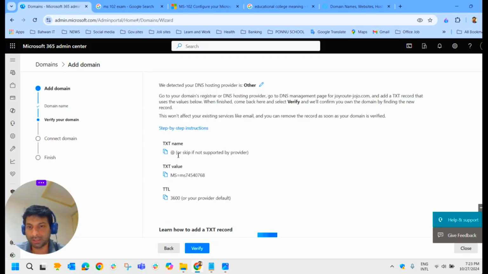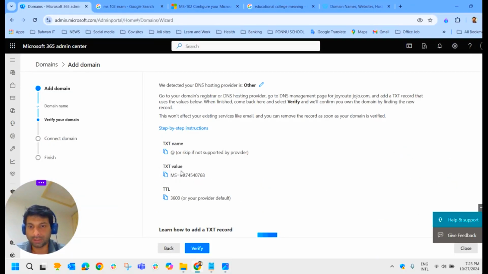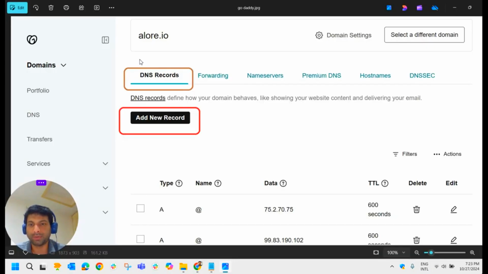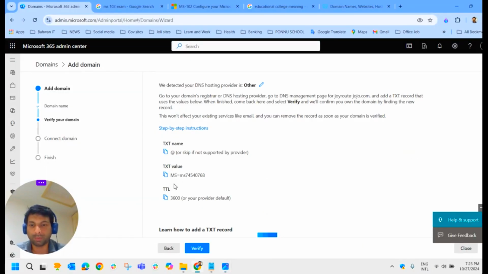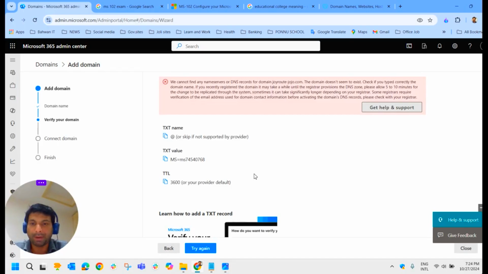The TXT record name is given here, and the value is given. As you can see in the screenshot, we have to give the name, value, and TTL. All these three items we have to provide in the DNS record as well. After providing this, we have to click on verify. Microsoft 365 will verify with public DNS. Apart from TXT, we have to add several other records with the public DNS provider.